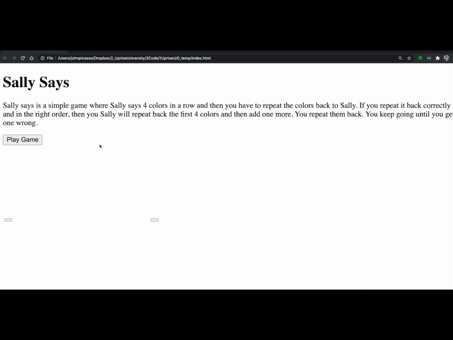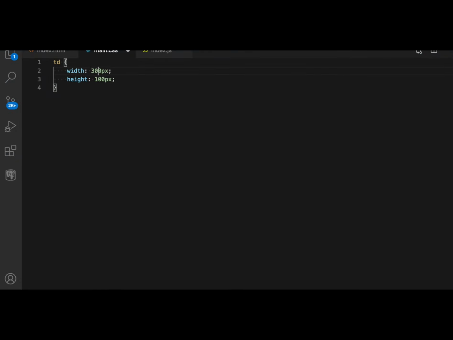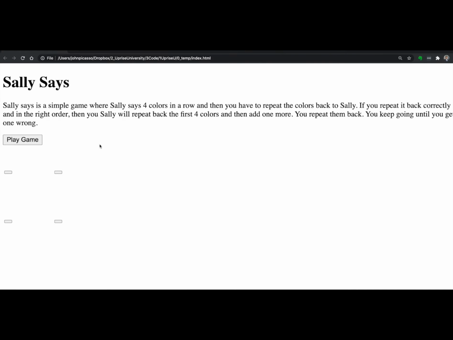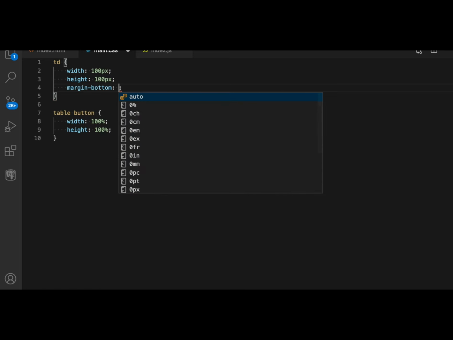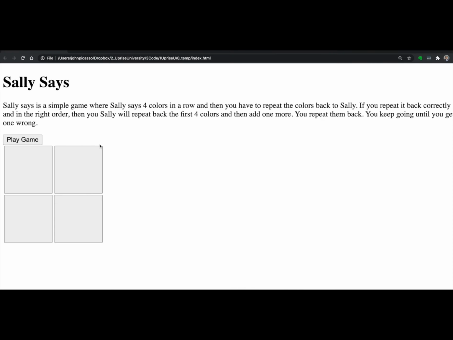The only problem is now our buttons are not filling out the space. As you can see here, our buttons are very small, so we need to update that as well. All right, so we're going to have the table buttons fill up the width and height of the cells. And then we're going to put a little margin on the top of this table so that it's not so squinched up against the play button.